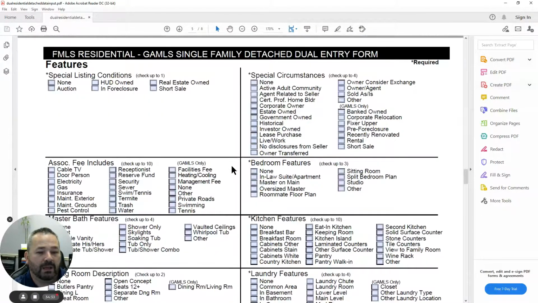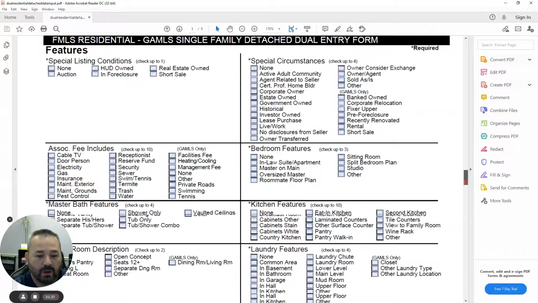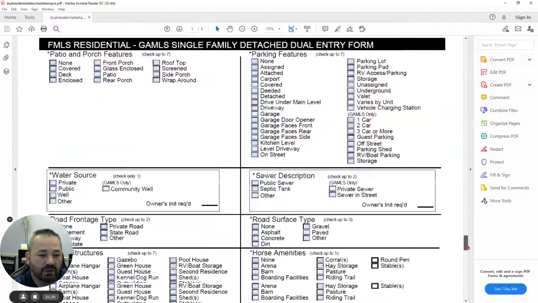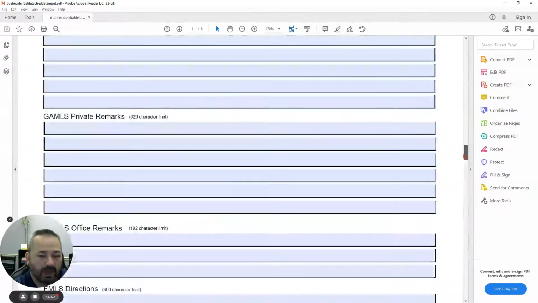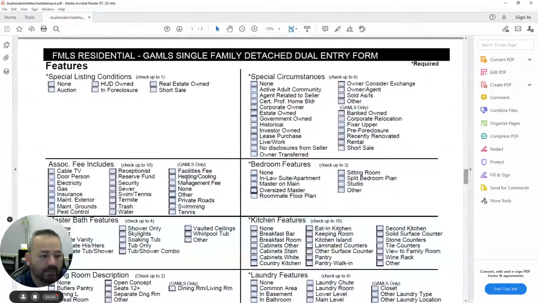And then we get into our checklist. Guys, I want you to see, we have pages of these checklists. And the same rules apply. If there is an asterisk on this block, we have to have an answer in here. So here, association fee includes, I don't have to have an answer. All of these, I have to have an answer in here.